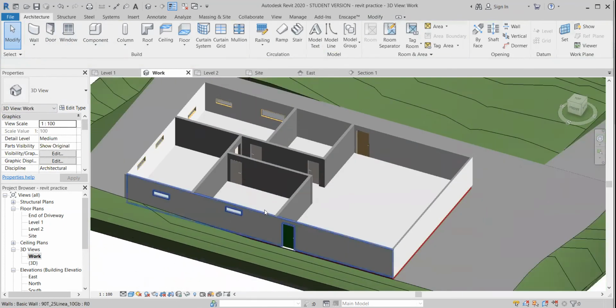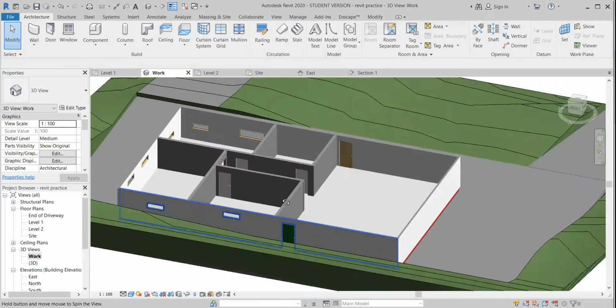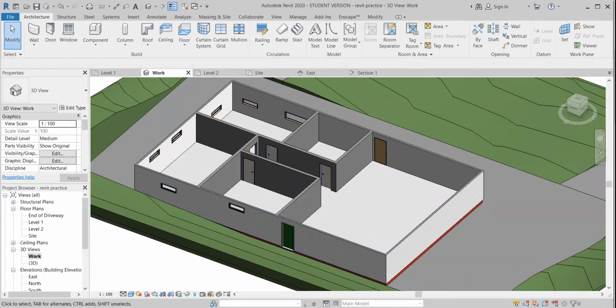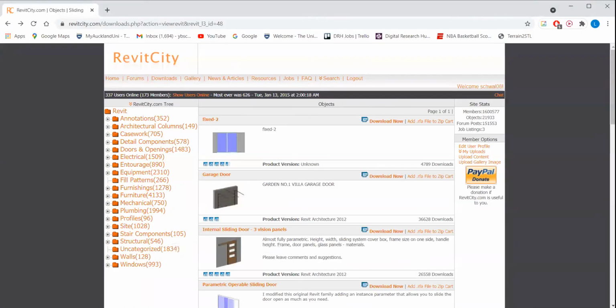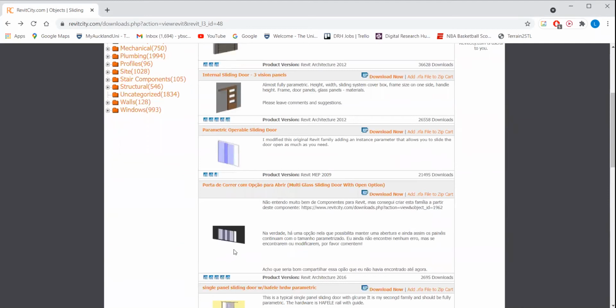If you want to find some more interesting doors and windows, there is a website called Revit City. Now this has thousands and thousands of different components, not only doors and windows, but furniture as well. The next session will look at more components such as furniture, scale figures, trees, cars, and a lot of those different other objects. But it also has a lot of different models for doors as well.